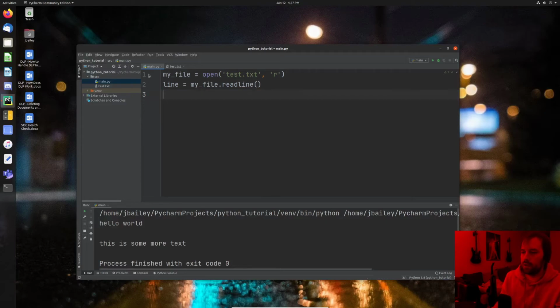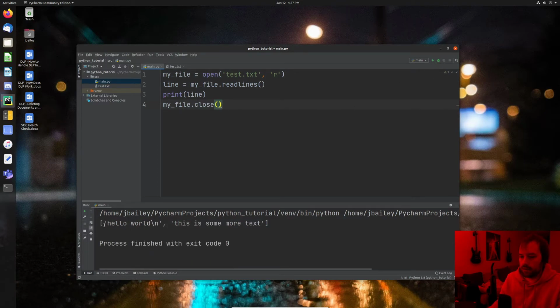You can also do read lines, plural, and that just grabs all the lines of text in the document and stores them in list format. So you can do print line, and we'll do myfile.close. So this is going to print hello world, and this is some more text, but it's going to be two elements inside of a list. So there you go. You have hello world with the new line character, and this is some more text, and it's in a list format. So you can make a program and do with that what you will.